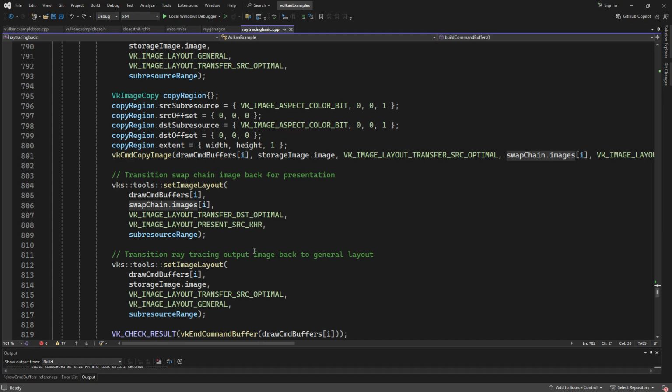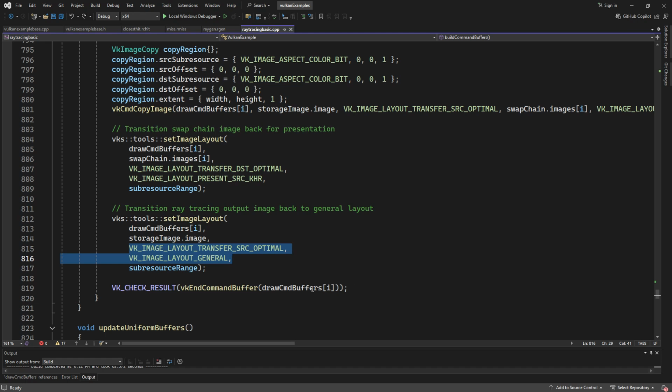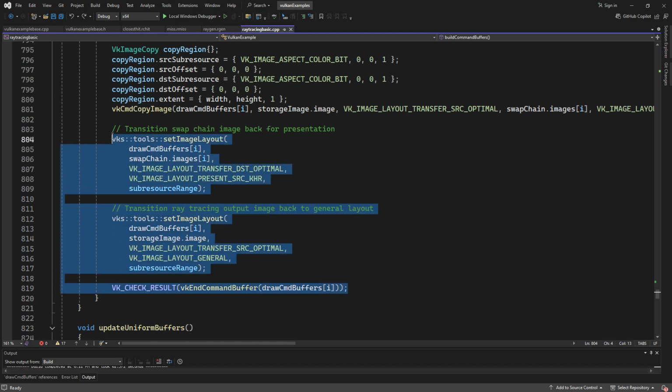Transition ray tracing output image back to general layout. This is basically resetting the canvas. It's almost like you draw on a canvas, you copy that canvas over to the swap chain, and then you need to clear the canvas to draw something new onto it. That's what transitioning the ray tracing output image back to general layout does. And then vkEndCommandBuffer. So that's pretty much the command buffer.